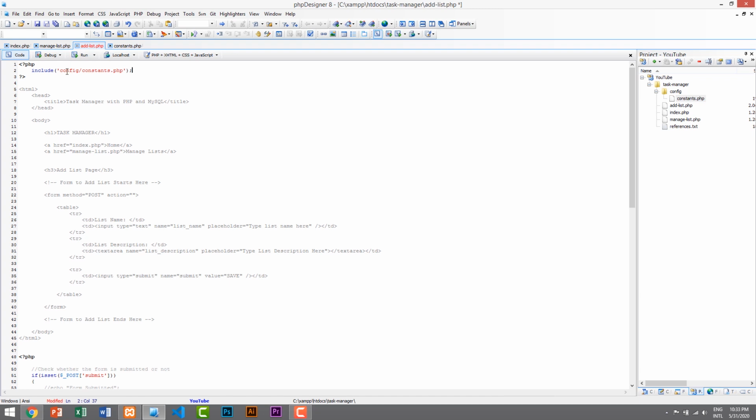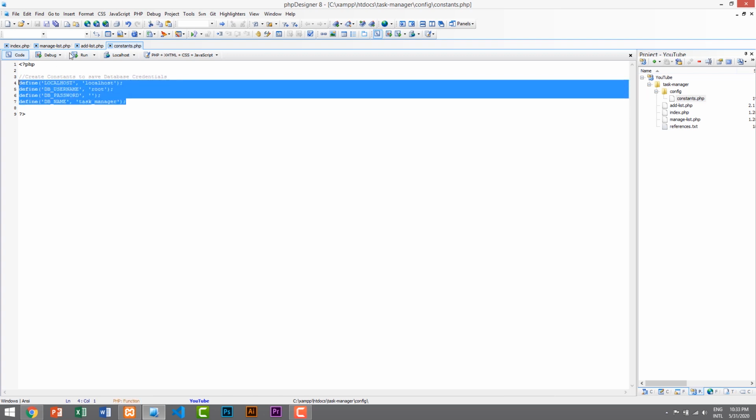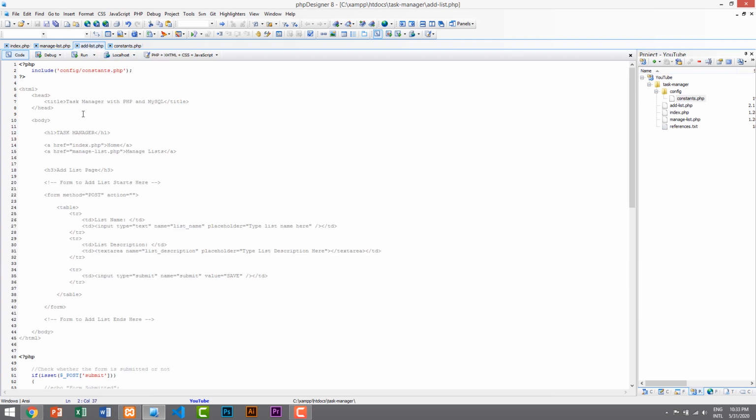That's it. So config folder and constant.php is fine. Now all of these are available for this file as well, because we have included it in this file using the include keyword. And there are 4 different ways you can include a file in another page. One is include, and another one is include once. The difference is that with include you can include the page multiple times, but if you use include once, then the file can be included one time only.